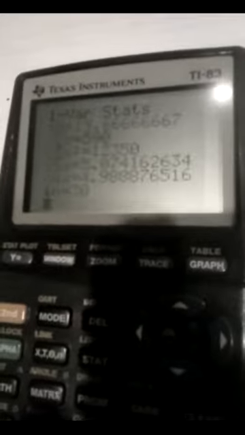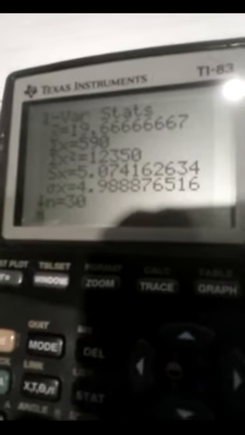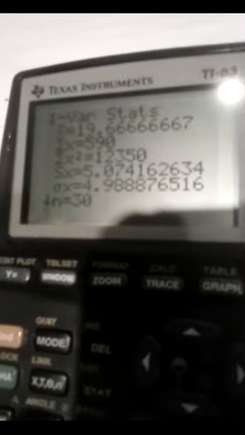If you're running a newer calculator, you do it slightly different. Okay, and there we go. We can see the standard deviation now is 5.074. We're going to round it off to 5.1.